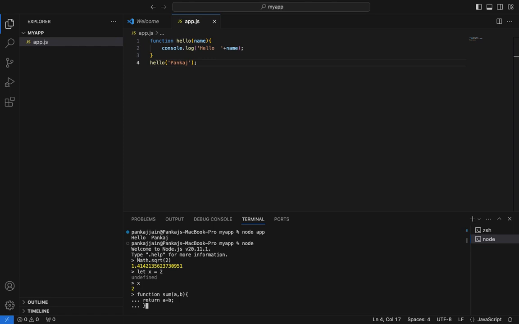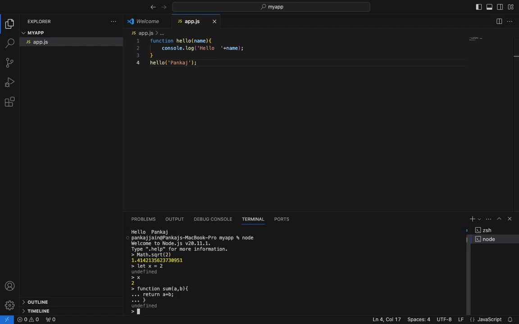Enter. Now enter the closing brace, press enter, and now it knows the function definition is over, and it returns us back to the REPL prompt with undefined as there is nothing to return. We can run sum(1, 2), and it returns back 3 and waits for the next command.